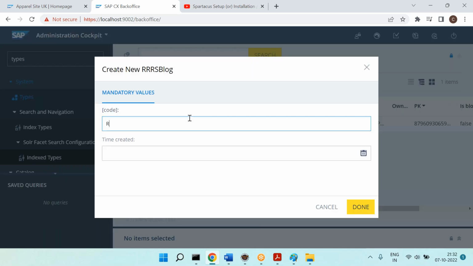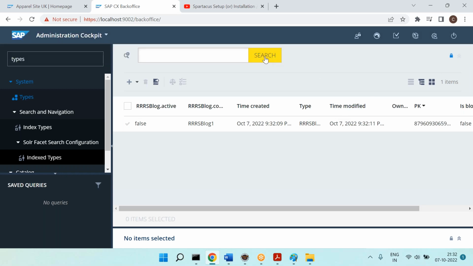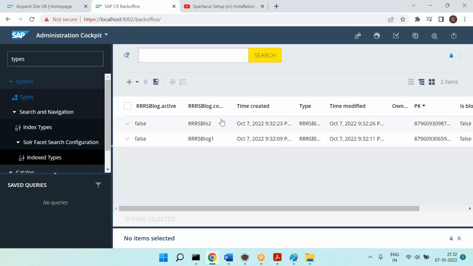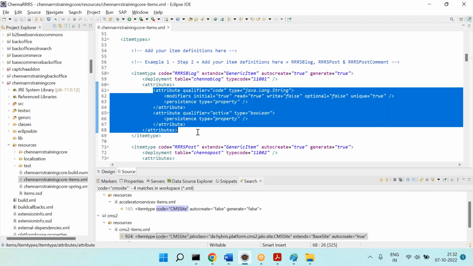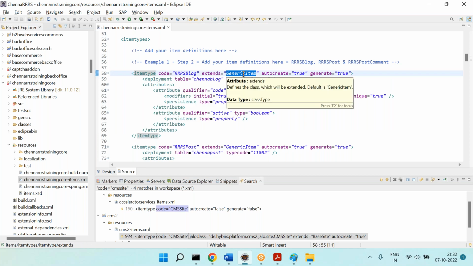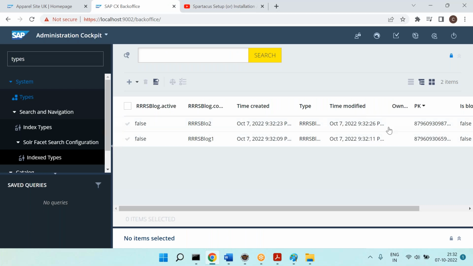Let me create one more here, RRS blog 2. I'm just creating 2 blogs. Say done. And you can see, can you see this one, please? Actually, when I created, I only had code and name. As I extended generic item, which extends extensible item, localizable item like that, right? So in that you have creation time, modify time, owner and all. Those are also coming. Time of modify, time of creation, all these things.